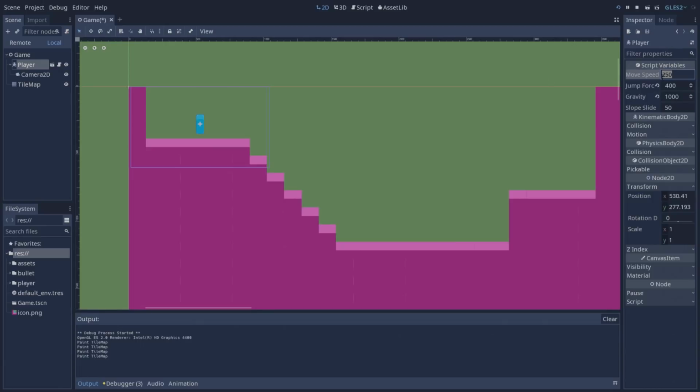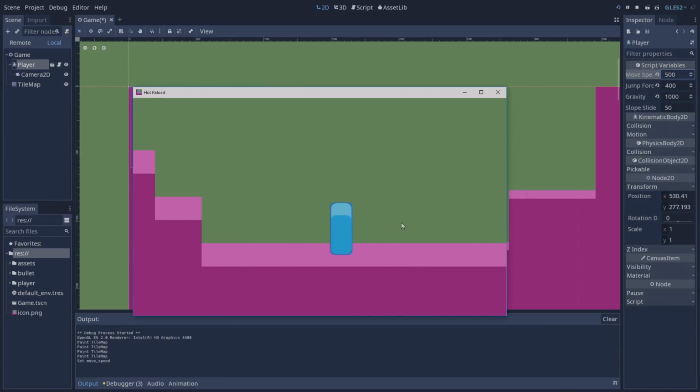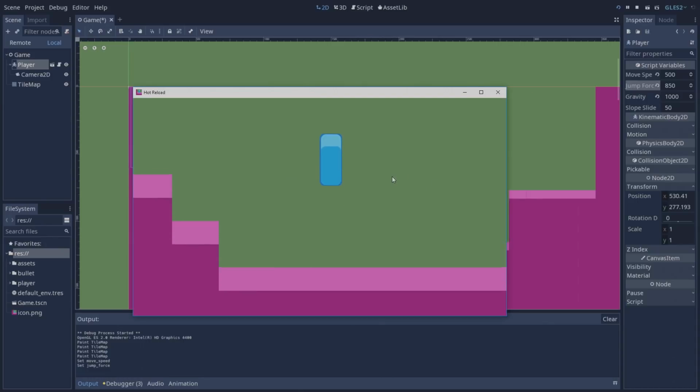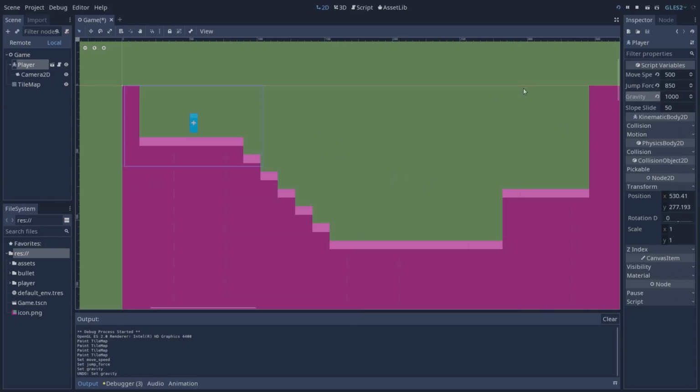So let's increase the value of our move speed to something like 500, go back to the game, test. Now our character is already feeling a lot more snappy, and the jump is still feeling weird, so I'm going to increase the jump force to 850. And also our gravity, or else our player would just keep flying up, and that's not what we want. So I'm going to increase the gravity to something like 2400. Let's go back to the game.